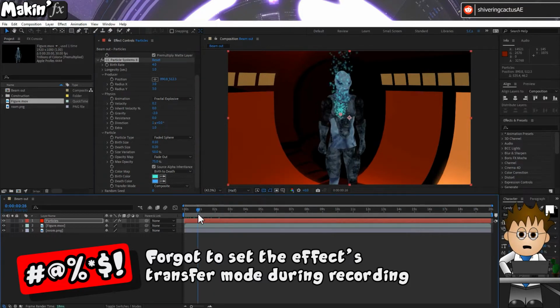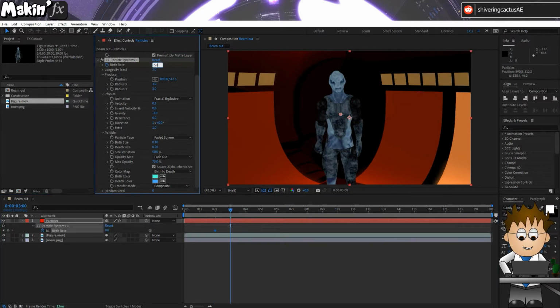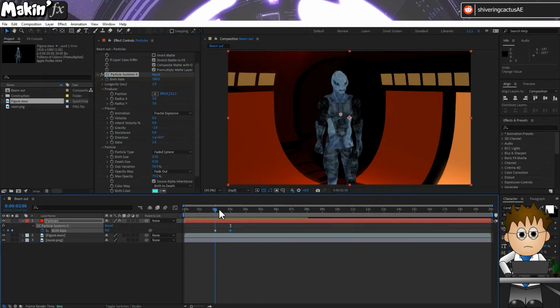Now, move the current time indicator to where you want the effect to start, and set a keyframe for the birth rate to 0. Scrub ahead about a second, and set a new value to 500. Expand producer, and at the birth rate 0 keyframe, set values for X and Y to be 0 with keyframes. And position the producer where you want the effect to be placed.